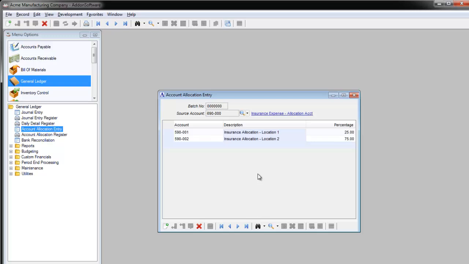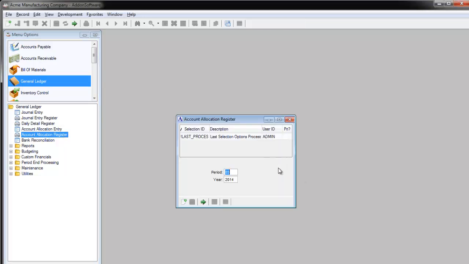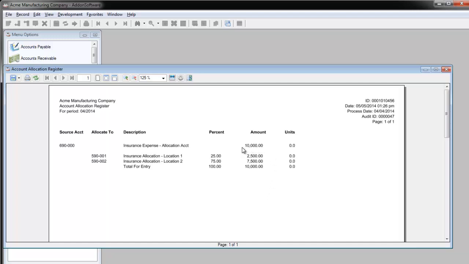I went ahead and entered one in just for alacrity. So if I had in my insurance expense account, for example, an amount that I wanted to distribute to my various locations, I could enter in the accounts here in the grid with a percentage that totals to 100. And then when I run my register by a certain period and year, whatever is applicable, it'll list the amount that was in the original account and the distribution accounts with the percentages and the values.